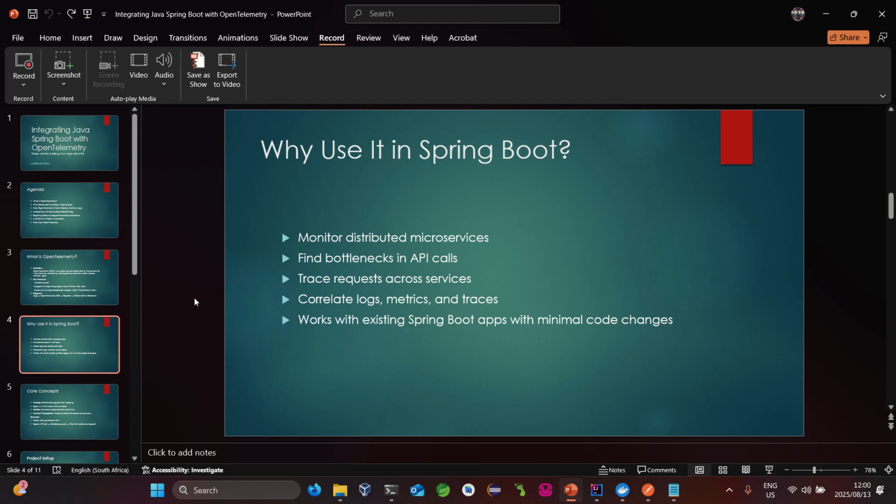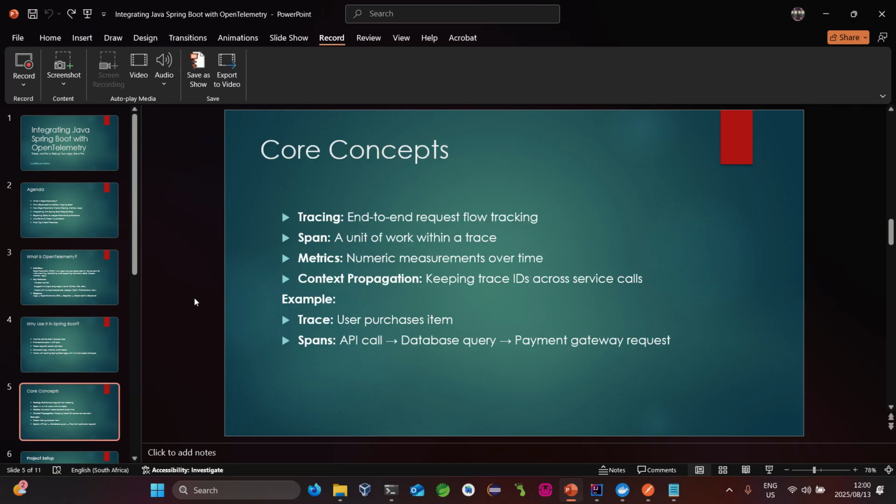So why use it in Spring Boot? Well, it makes sense to use it to monitor distributed microservices, to find bottlenecks in API calls, to trace requests across services, and to correlate logs, metrics, and traces. Also, it works well with existing Java Spring Boot applications with minimal code changes, which is what I'll be doing for today's demo.